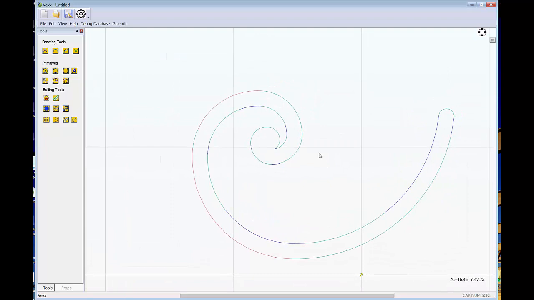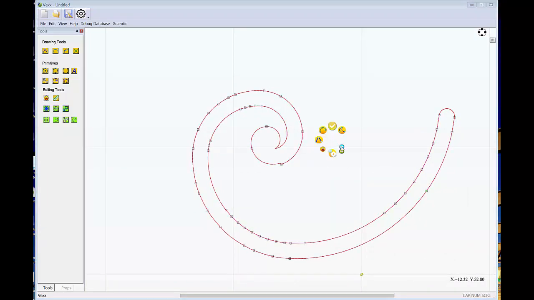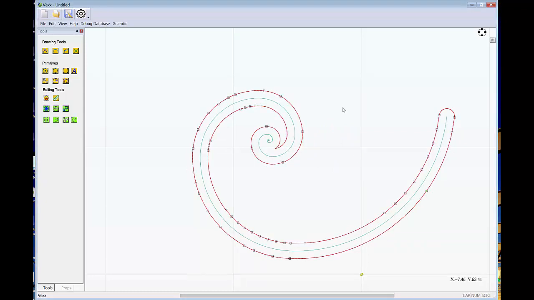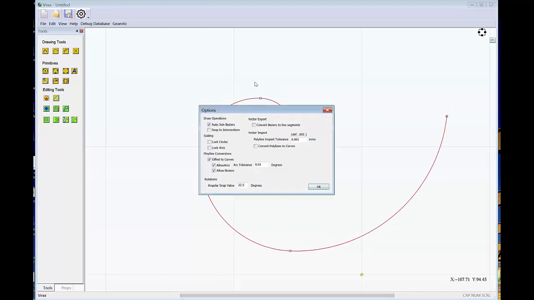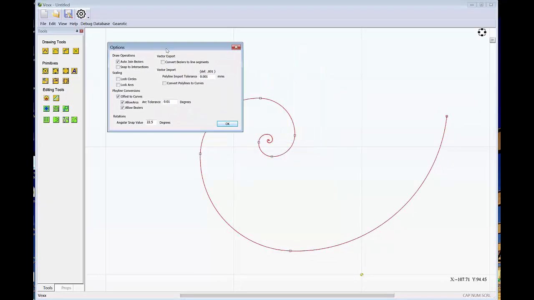Now there are times that you may not want that. Let me back up to the point that we were offsetting this unit, and I'll delete the offset. Now there are options up here in our options setting where we can ask it to not offset to curves.